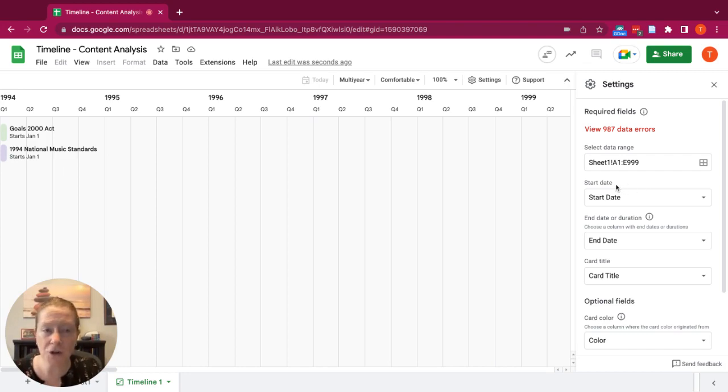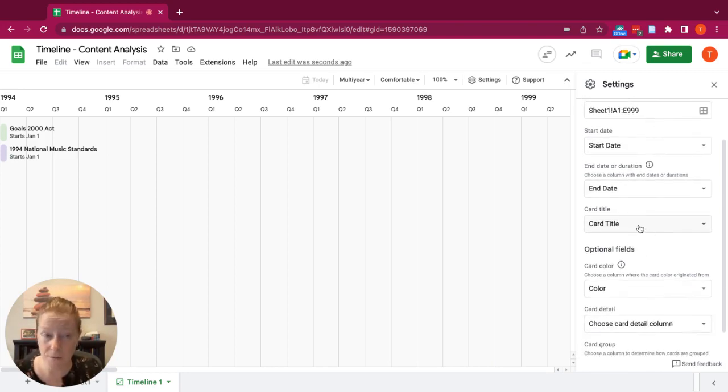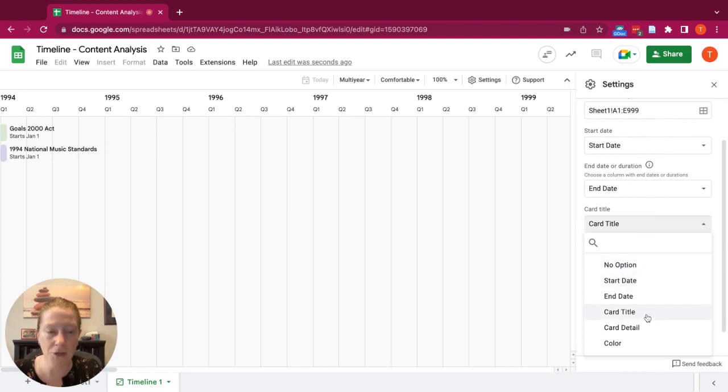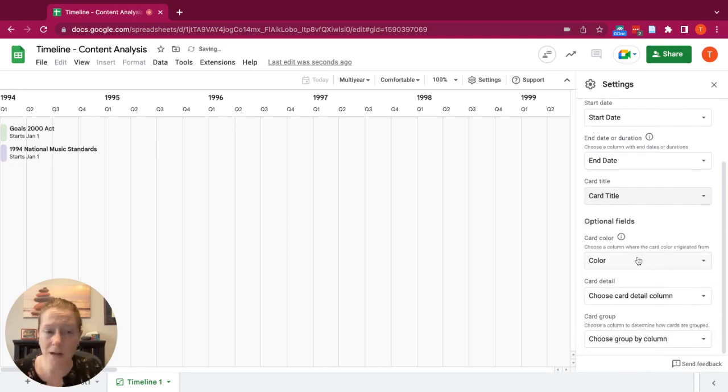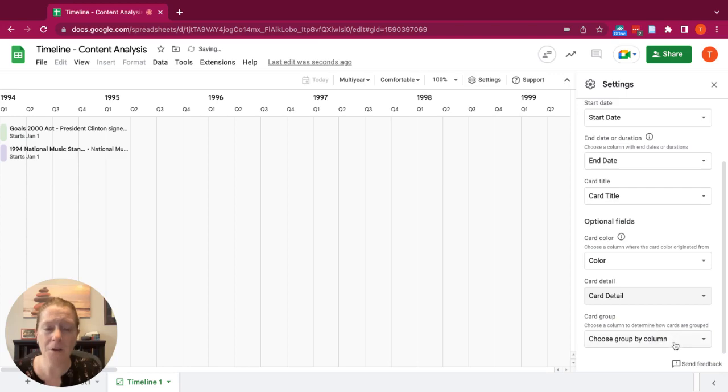Notice here's the start date, and it's corresponding to the start date column. End date is corresponding to that column. The card title, again. If this was incorrect, let's say I didn't want that to be the column for the card title, I could go back and choose a different column. And then the optional ones, color, like we have, and card detail. So now I'm going to tell it this is where the card detail comes from. And I could have also grouped my events. So let's close out of the settings and see what it looks like.